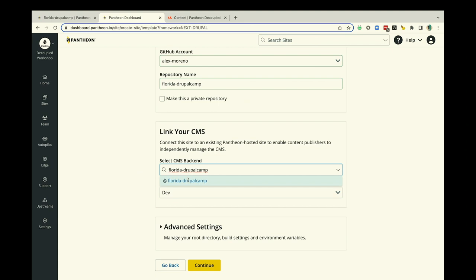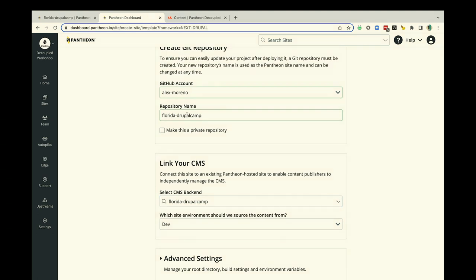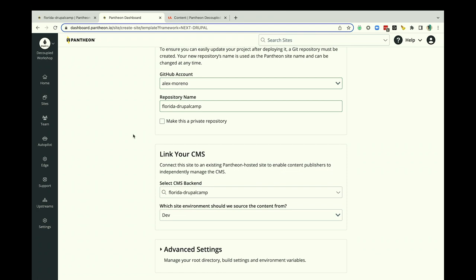Select Florida Polcom. Does the repository name matter? No. The repository name only matters for you, whatever name you want to use. But will this just be Next.js and then include the Drupal? This will put the Next.js code in that repository. So this will be your main Next.js repository.